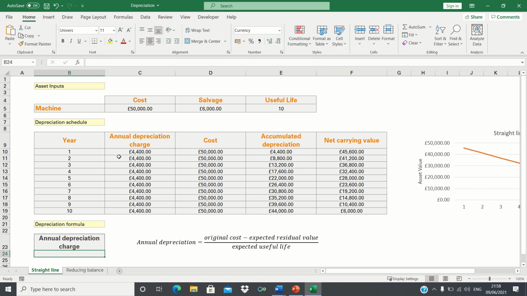As a reminder, in our depreciation table, we used this formula to calculate the annual depreciation charge. If you ever forget the formula, then you can use Excel's SLN function to calculate the annual depreciation charge. So we type equals SLN, first input the original cost, followed by the salvage value, and finally the useful life of the asset. This returns £4,400, which is exactly the same as the annual depreciation charge we calculated earlier.